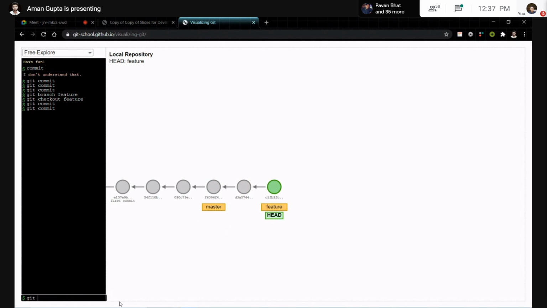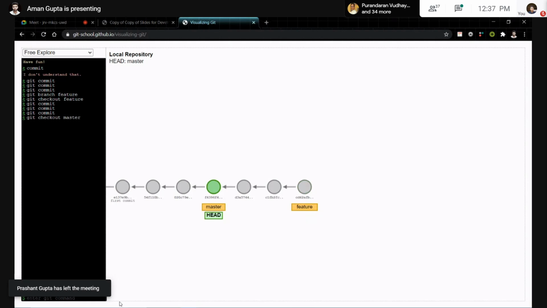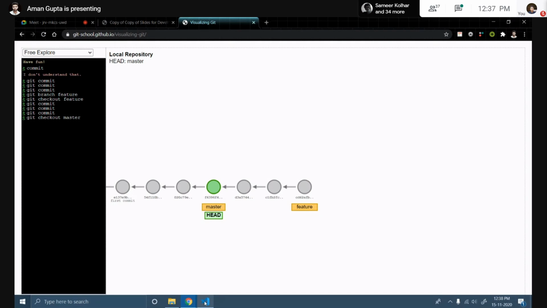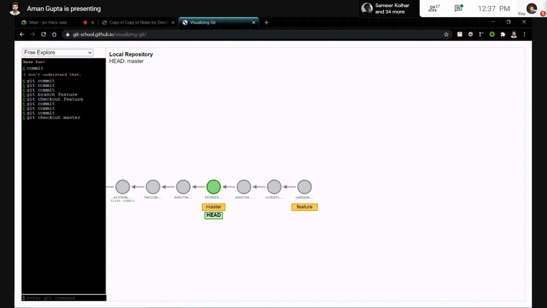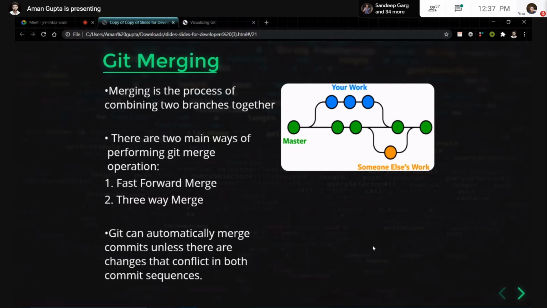So these all are the commits which are added in the feature branch, right? And then if we go to the master, you can see we have created two branches, right? From here to here it is master, and then it's a feature branch, right? So what I'm talking about is merging, right? Merging is basically of two types: fast forward merge and three-way merge, right?